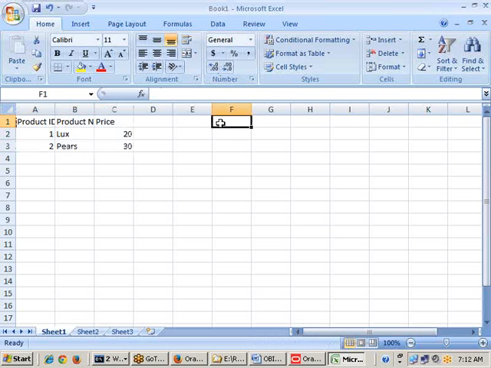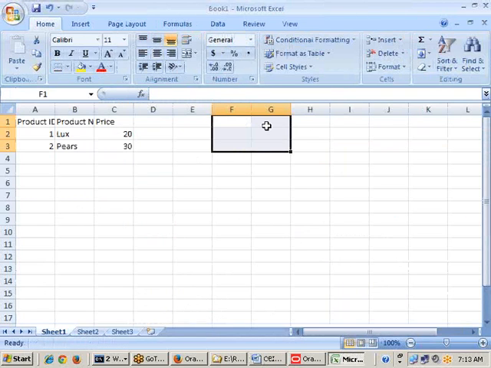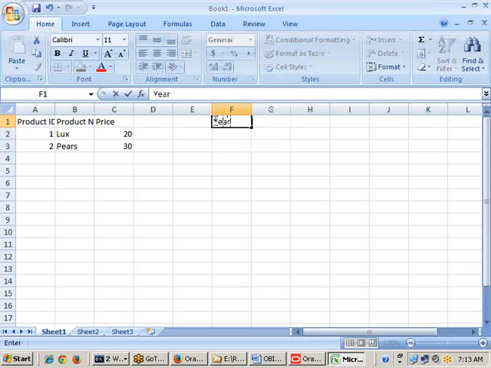In this area, I want to create one more table, that is the sales table, let us say. Now let us go and try to create that one. Like this, I want to create year and sales. So give the name as year, Y-E-A-R, year. Then in the next column, sales.